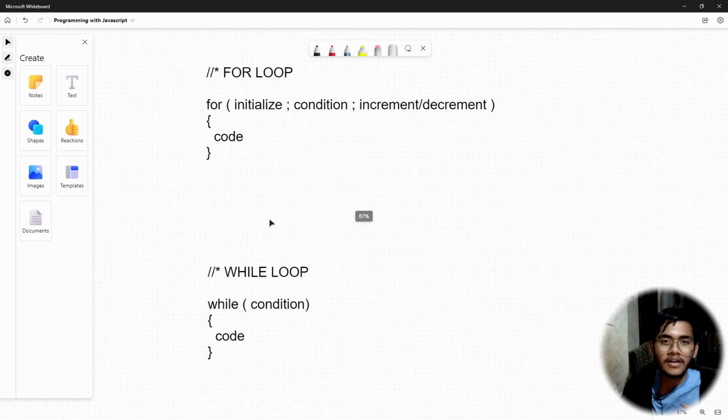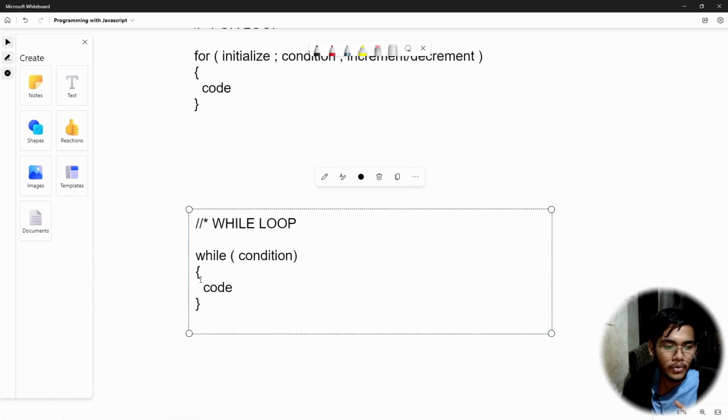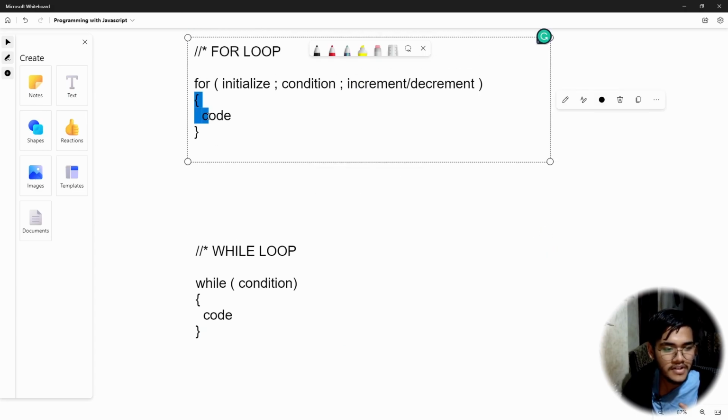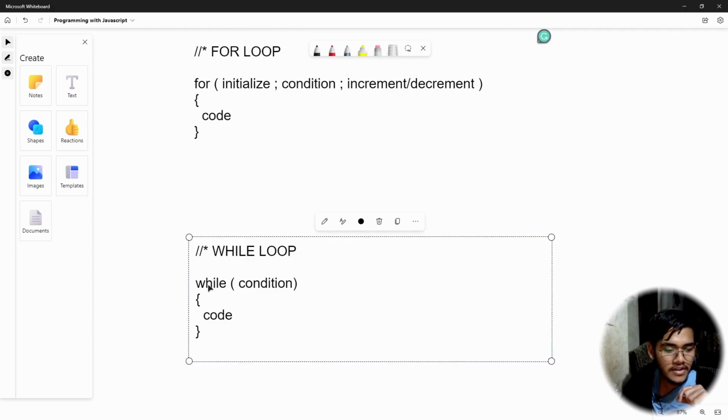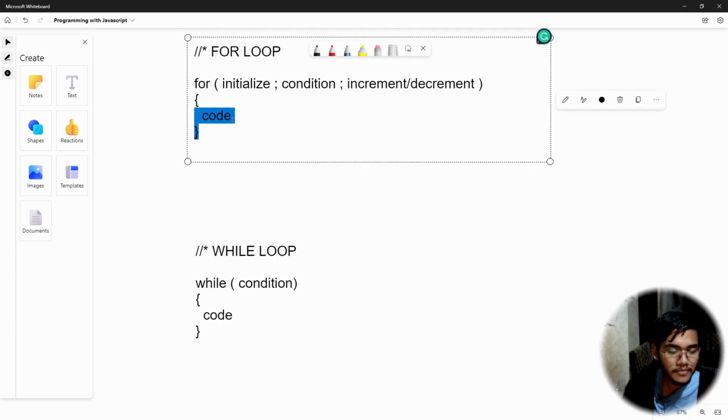Similarly, in the while loop, the concept is the same. We are still going to run this block of code. Again, these curly braces represent the block for this loop, and in this case this block is connected to the while loop. So anything inside this block, any code like console.log, or defining new variables, performing arithmetic operations on them, printing something out, anything inside this will run as long as the loop runs. So this is what a block of code means.